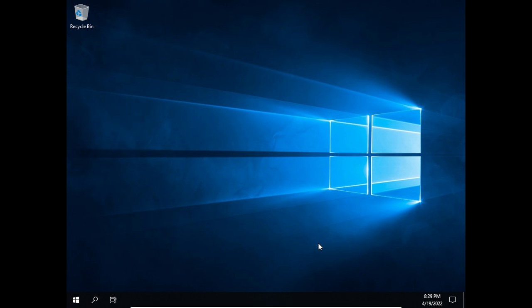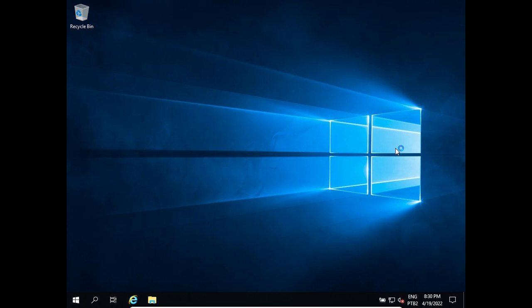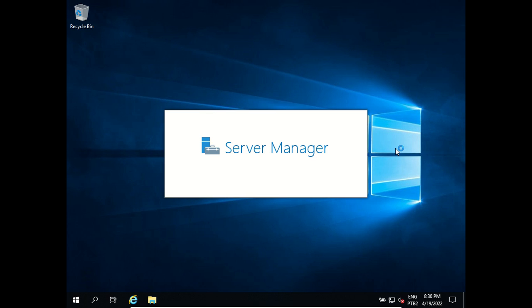It's still loading up things. Let's just wait a little bit more, but we are almost there. It's gonna pop up the server manager, which is the option we're gonna use. Yes, we can click yes here, and it's gonna pop up the server manager.